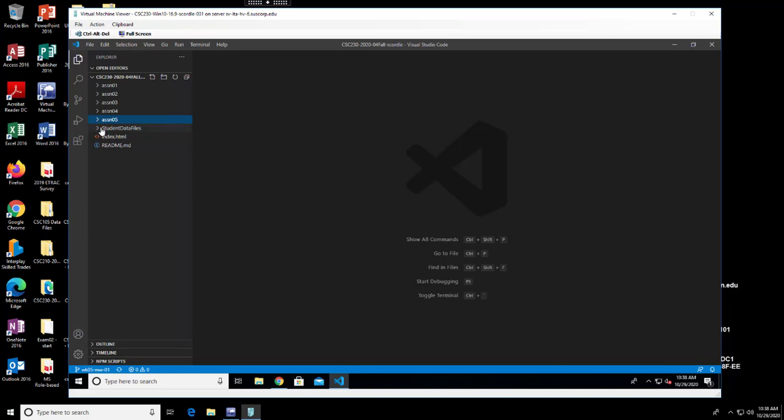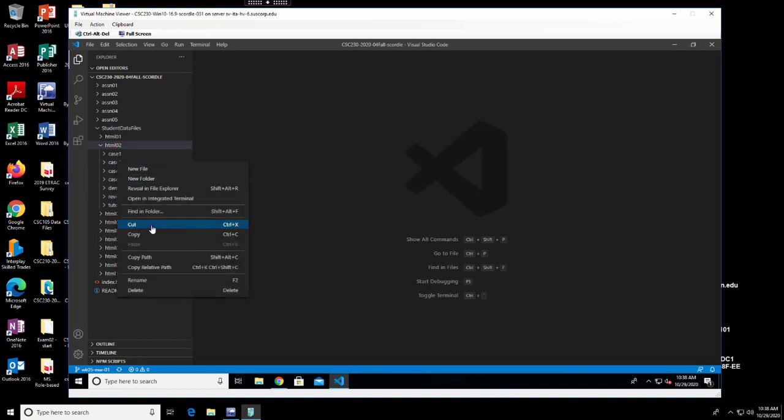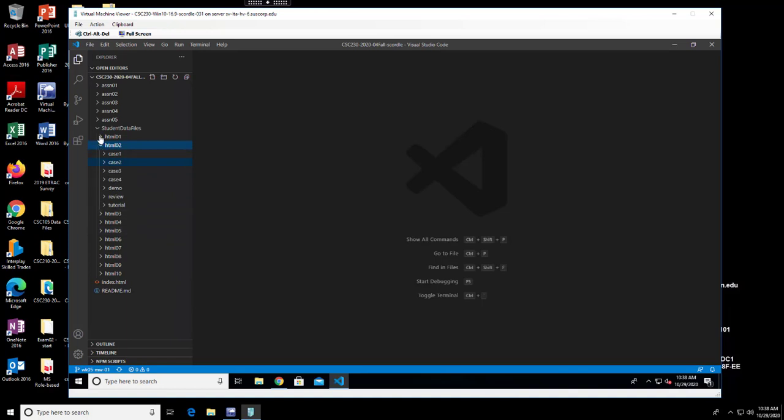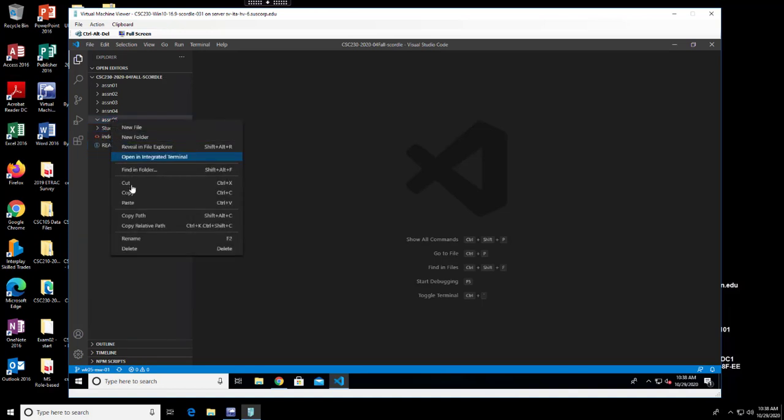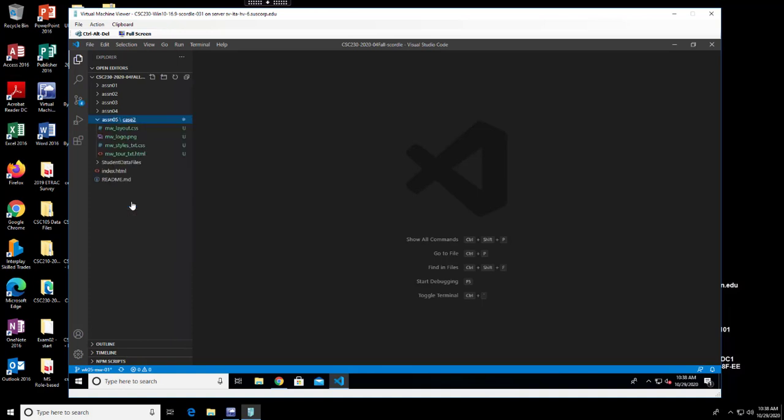Inside that folder, I need everything for Mountain Wheels. That is stuff from the textbook, student data files from the textbook. They are in Chapter 2, HTML02, and they are Case 2. So I'm going to copy all of Case 2 and place that in my Assignment 5 folder by just right-clicking and pasting on the folder.